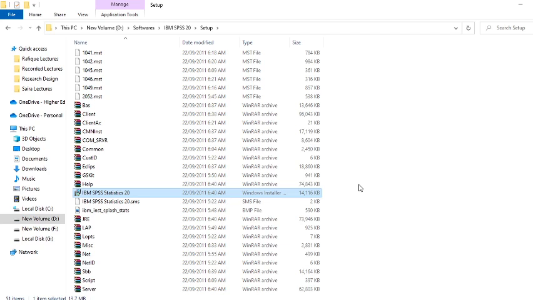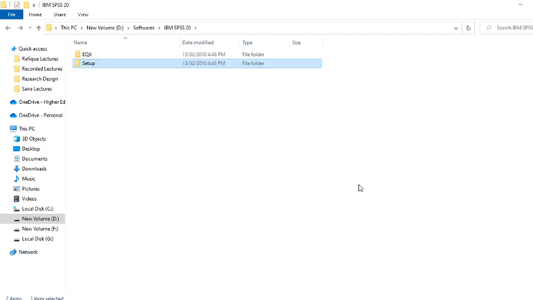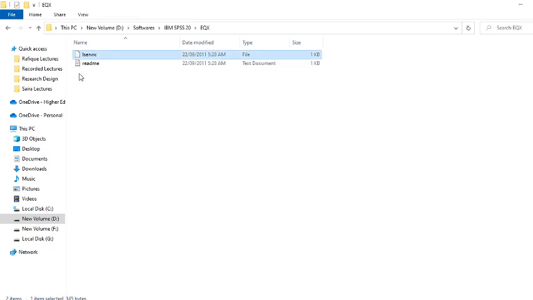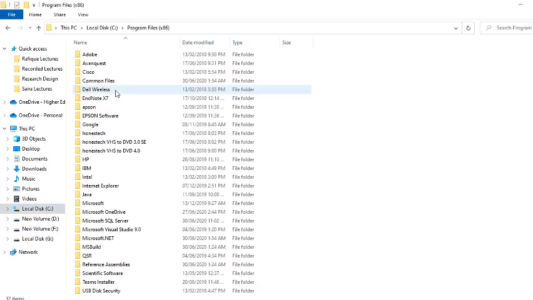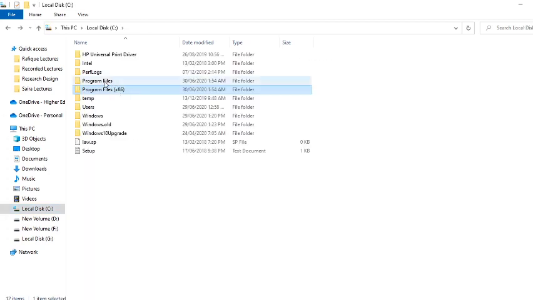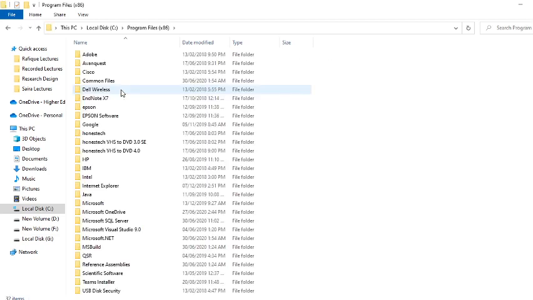Once the software is installed, you will not open it. You will copy this EQS file, the upper one or both, you can copy both or this one only. Then you will go to the C drive. Once again I am saying, when you have installed the software, you will not open it. Copy that EQS file and go to Program Files. You will have two program files folders, Program Files and Program Files x86. So you will go into Program Files.